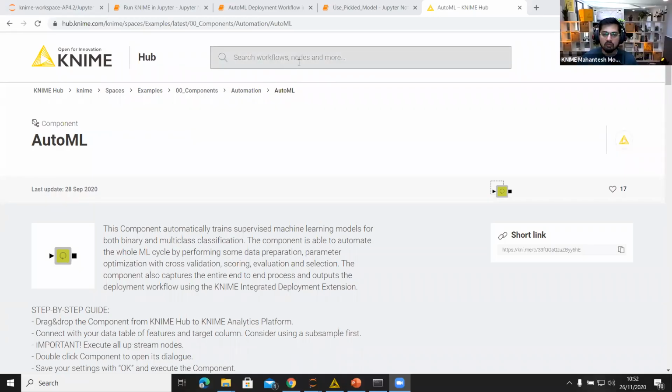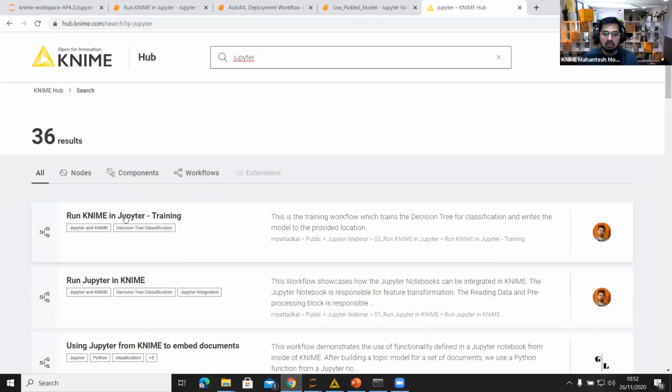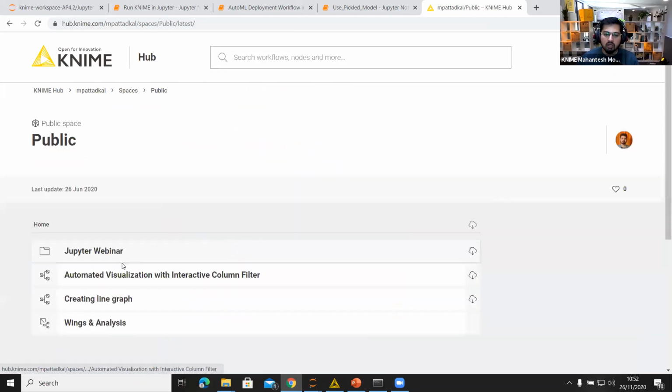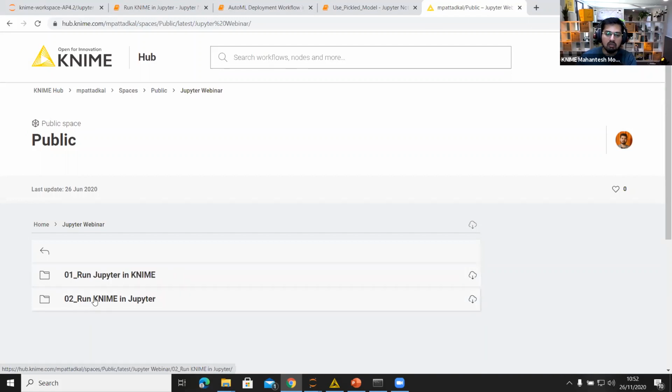I think I can just show where they can find these workflows on KNIME Hub. Right, yeah, go ahead. So guys, if you want these workflows, we are going to send them to you by mail, but they are also available on KNIME Hub. Just go to hub.knime.com and type Jupyter. As you can see, the first search result is what I have made. You can click on my profile, go to my space, the public one, and you have the Jupyter webinar folder. If you just download this, you will get both workflows. One is run Jupyter in KNIME and the other is run KNIME in Jupyter. And all the data and the Python notebooks are inside these folders. So that's it from my end.